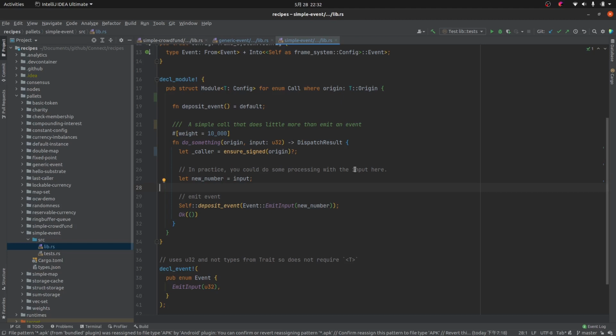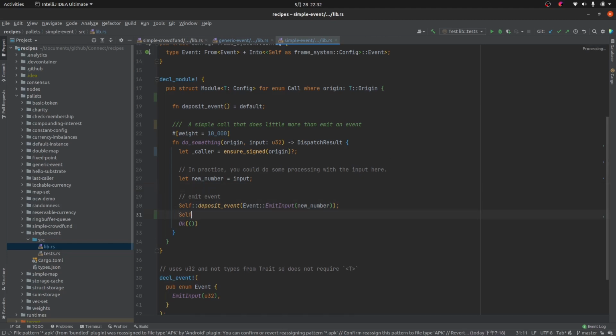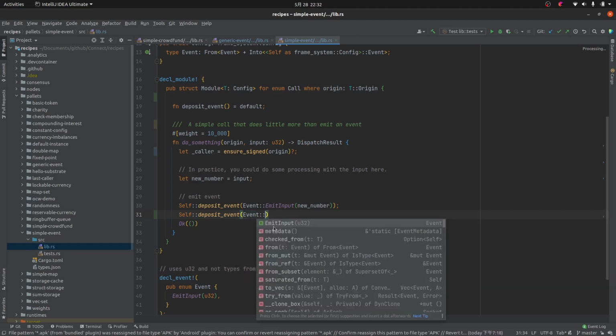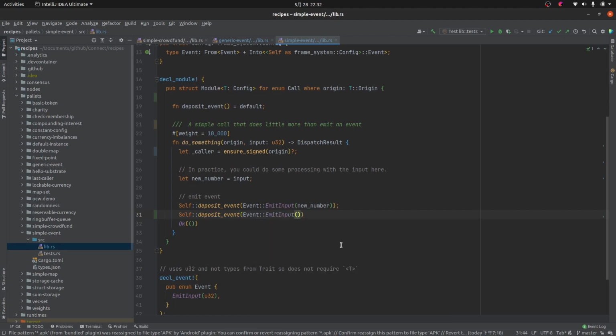Now here comes the event part where we're going to emit the event. And it's always going to follow this format, which is just going to be self, like this. It's going to be deposit_event, and we can see this up here. It's going to be the name of this function. And now we need to give it the event value. So first we need to say that it's an event. Then we're going to give the name of the event, whatever it may be. So this one is called emit input. And then we want to pass it the number. Okay, so in this case, it's going to be the new number.